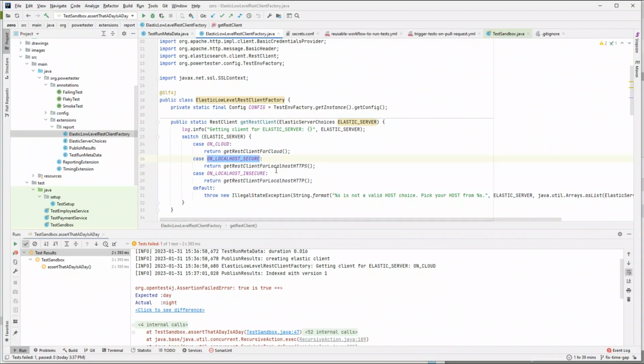So in this particular video, we are going to see how we can start Elastic and Kibana on localhost as an HTTPS connection and how we can also publish our data from our test framework and connect to it.